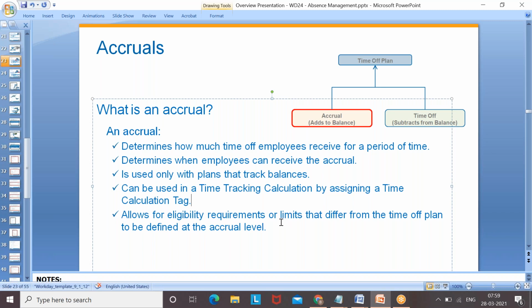So here, though it has given 10 days, there are some exceptional cases where you want to use 2 more days. Overriding the balances is possible. Okay, any questions here on this accrual? What is meant by an accrual?